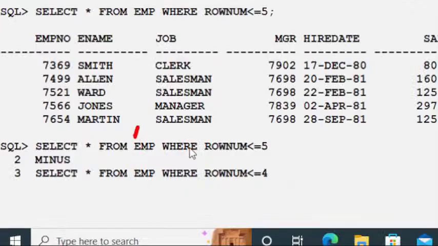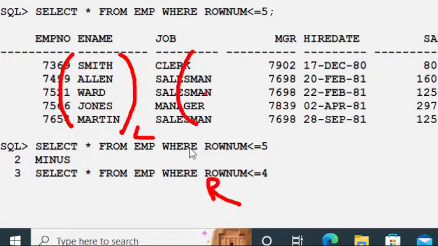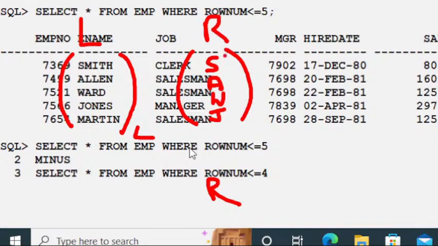Your left query is executed and the top 5 people's data will come. Your right query is executed, and here the top 4 people will come. Who are the top 4? Smith, Allen, Ward, Jones. So the left side is top 5, the right side is top 4. And which operator am I using? Minus.